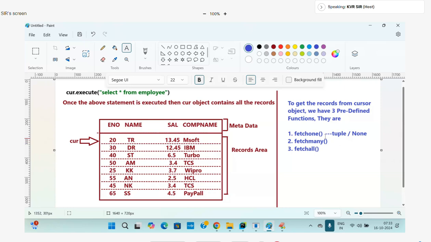Fetch many will return the number of records which you specified. That will give you a list of tuples. Inside the list, tuples will be present. Each tuple is called one record. I'll show you that. Fetch all will show you the same, a list of tuples. I will show you that one by one in the class.